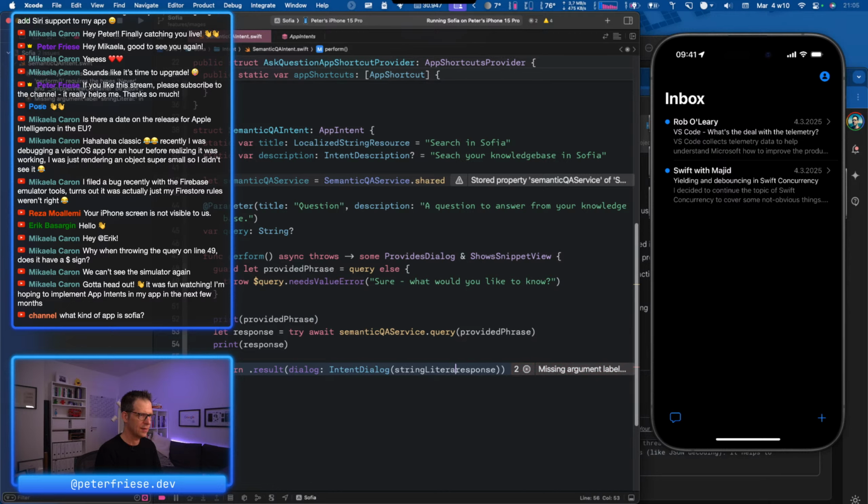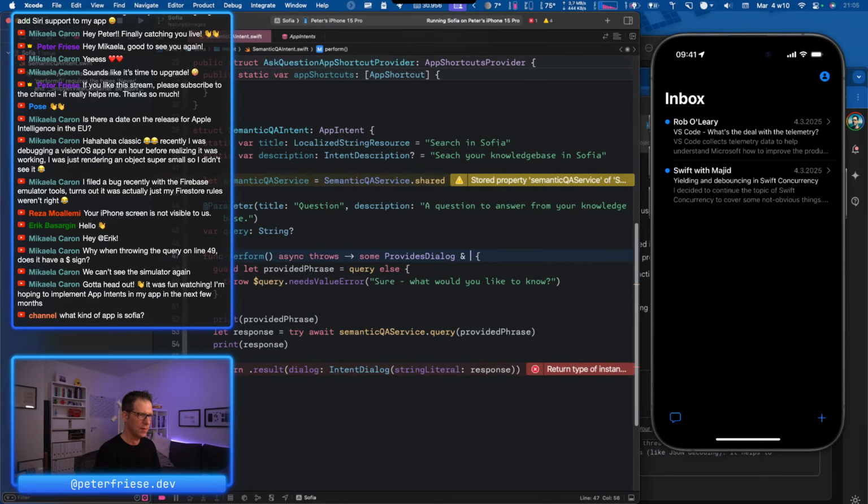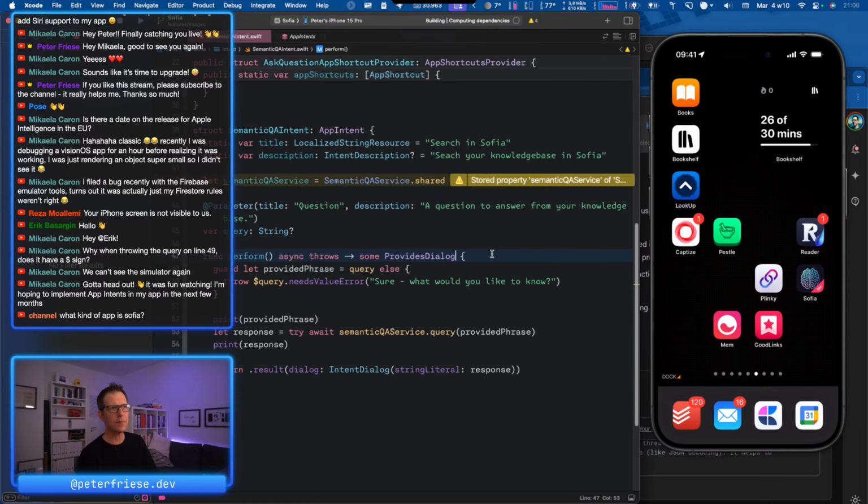String literal response. Return type of instance. Okay. Just like that. And run this again.